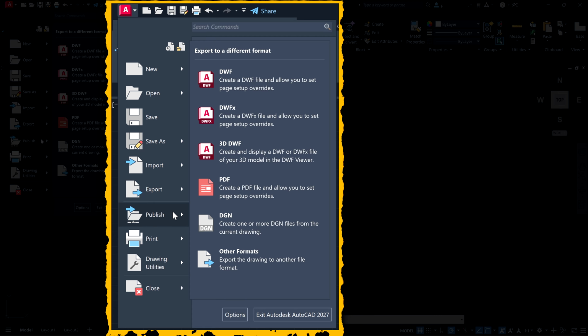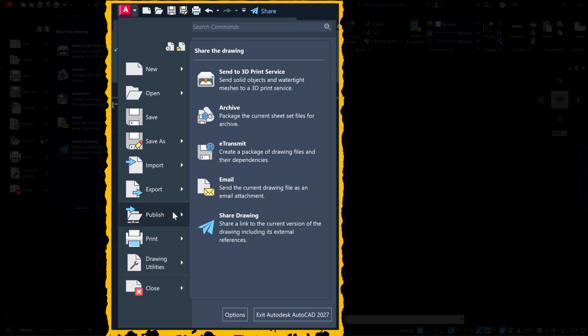We'll learn PDF export properly later in this course. For now, just remember, Export means creating another file format from the same drawing. Below Export, we have Publish. Publish is mainly used when you want to output multiple drawings or multiple sheets together. For example, in a big project, you may have many layout sheets. Instead of printing them one by one, Publish can help you create or print multiple sheets together.